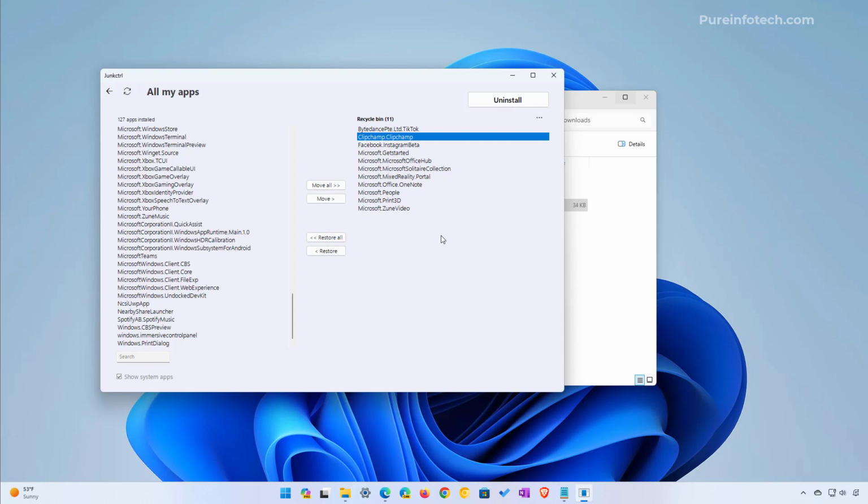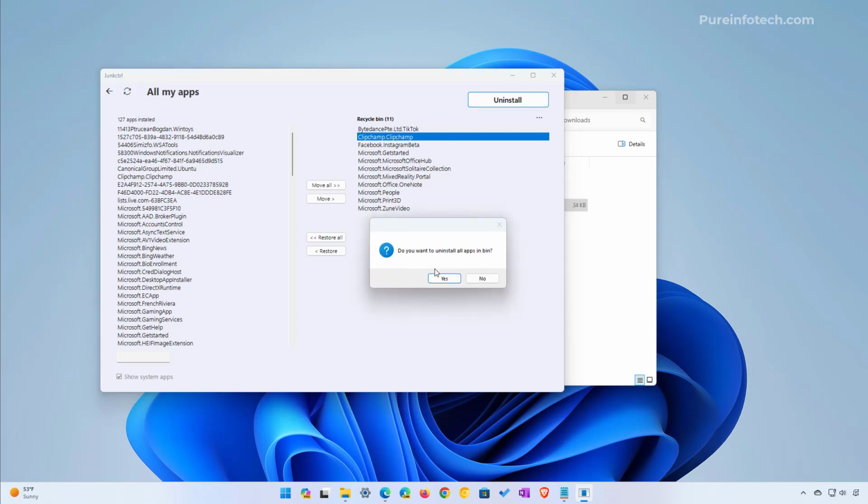If you know a specific app and you can't find it on the list, you can also use the search box right here, and that will help you to narrow it down. Once you're ready, click the Uninstall button to remove all the bloatware from your computer. And now click Yes.